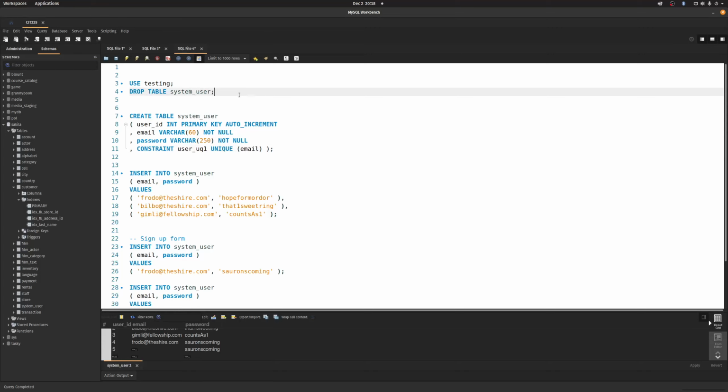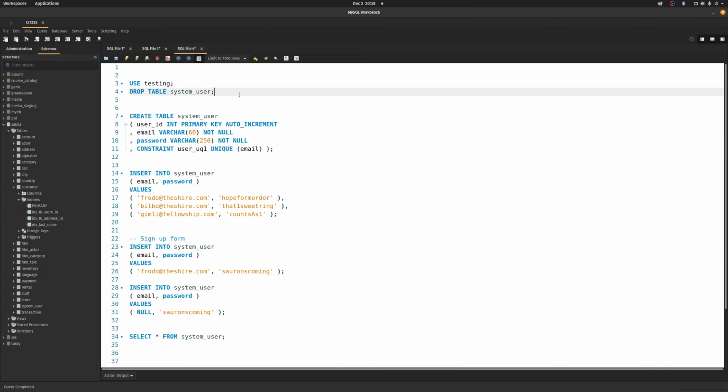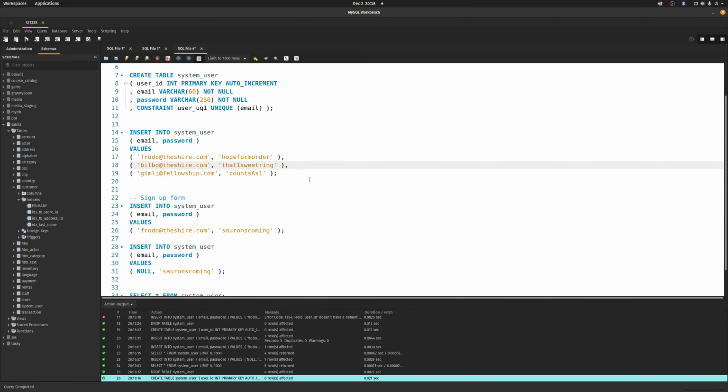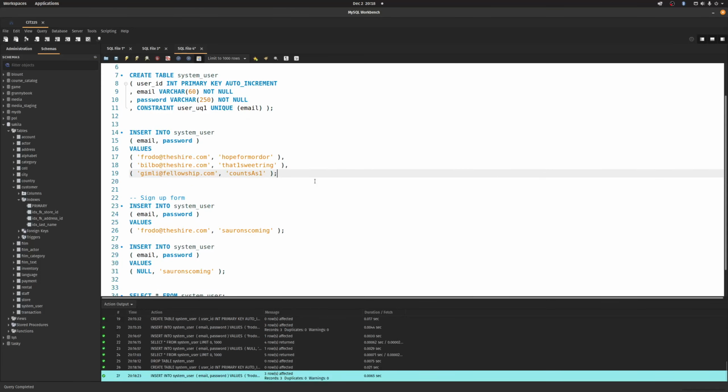All right, so I'm going to drop this table and we'll just start over because we'll want to see the differences here. So let's go ahead and create this table again. Make sure it got created. Perfect. So now I can go ahead and insert my stuff here.